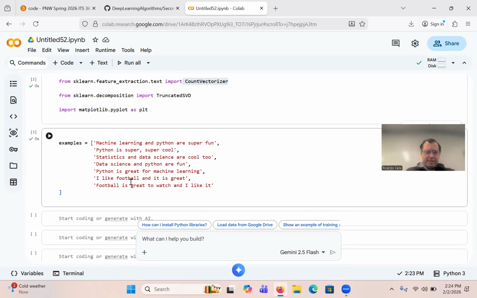So I have 7 sentences. First one says, machine learning and Python are super fun. Second one, Python is super, super cool. Number 3, statistics and data science are cool too. Number 4, data science and Python are fun. Number 5, Python is great for machine learning. Number 6, I like football and it is great. And the 7th sentence, football is great to watch and I like it. So if you had to tell me, how many clusters do you see here and what would you label them? Just from reading these sentences.